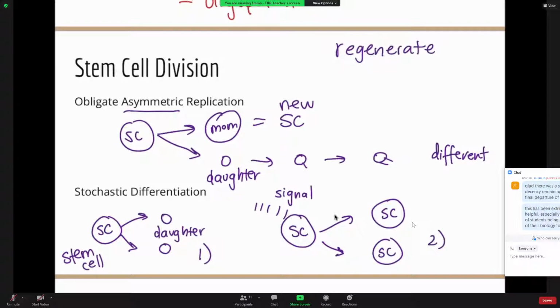Did I spell that right? Stem cells have to regenerate and they have to be able to differentiate. Those are our two rules for stem cells. These are the two ways in which they can achieve that. Just something nice to balance.